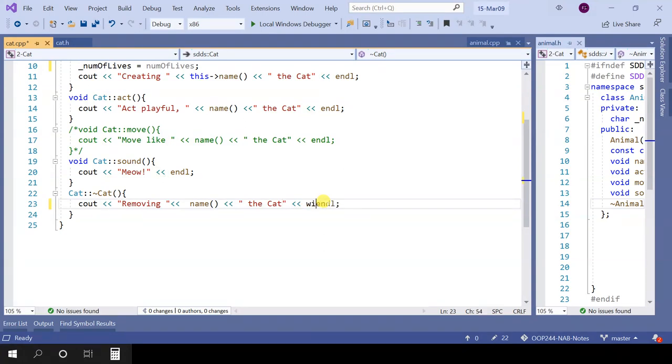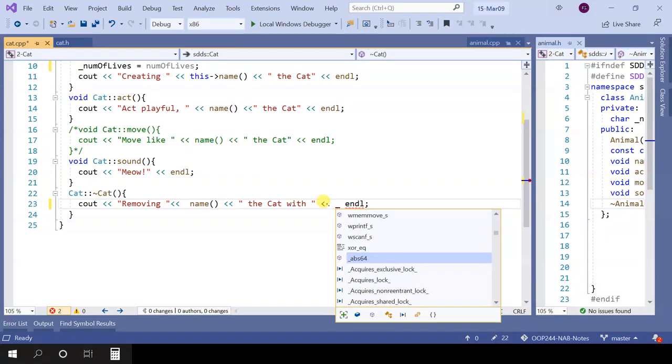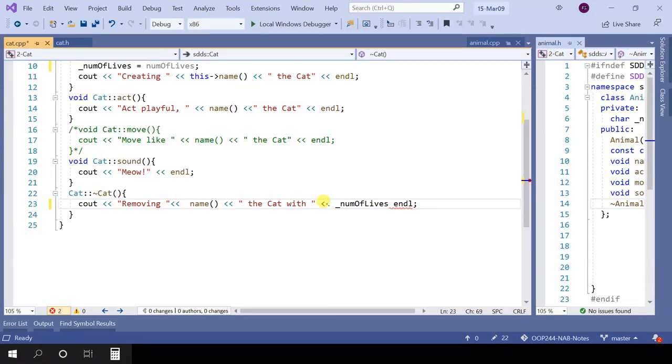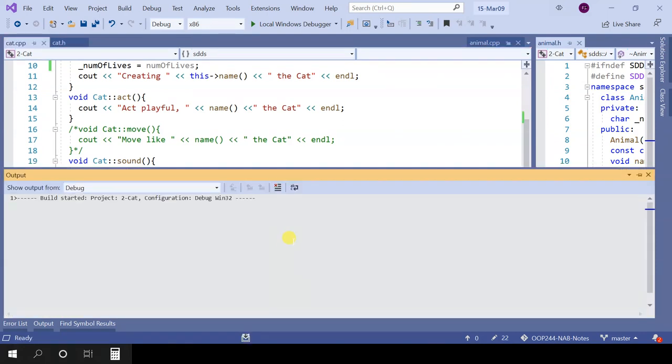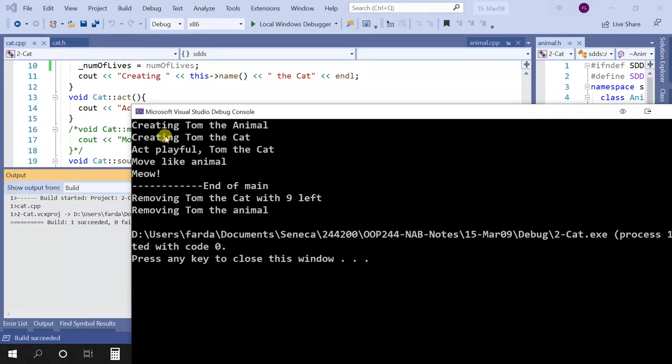In here, I'm going to say with number of lives left. Okay, so now if I run this, you will see that it's perfectly okay, and it works exactly like the other one. So created the cat, meow, removing the cat with 9 lives left, and of course it's going to then remove its animal side. It's one object, but both has to die, right?